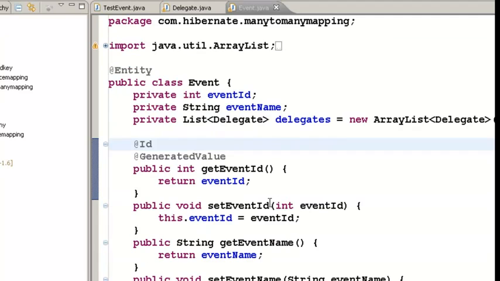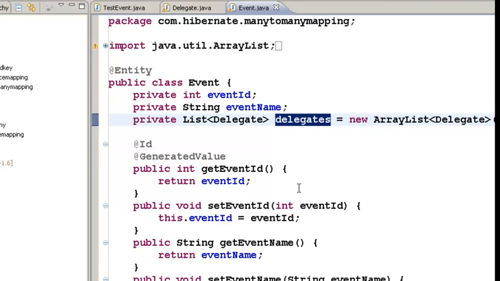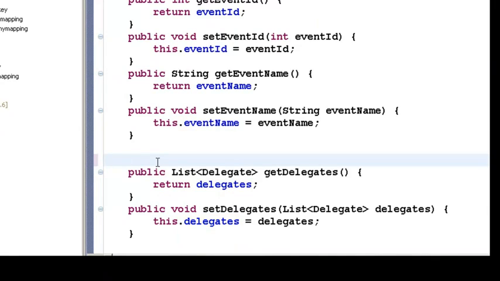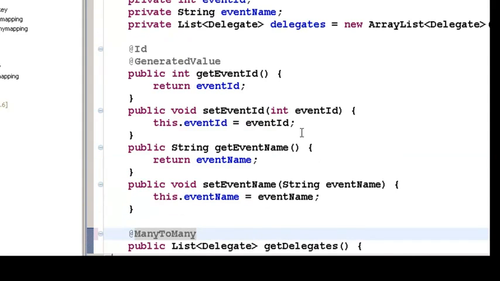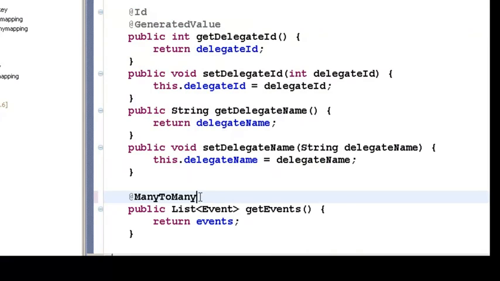Now to create a many-to-many mapping between this event and delegate class, all we have to do is go to the getter method of the list of delegates in the event class and then annotate it with @ManyToMany. Now this will create a many-to-many relationship with the delegate class. The same thing, let us go to delegate.java and go to the getter method of this events list and then annotate it with a @ManyToMany annotation from javax.persistence.